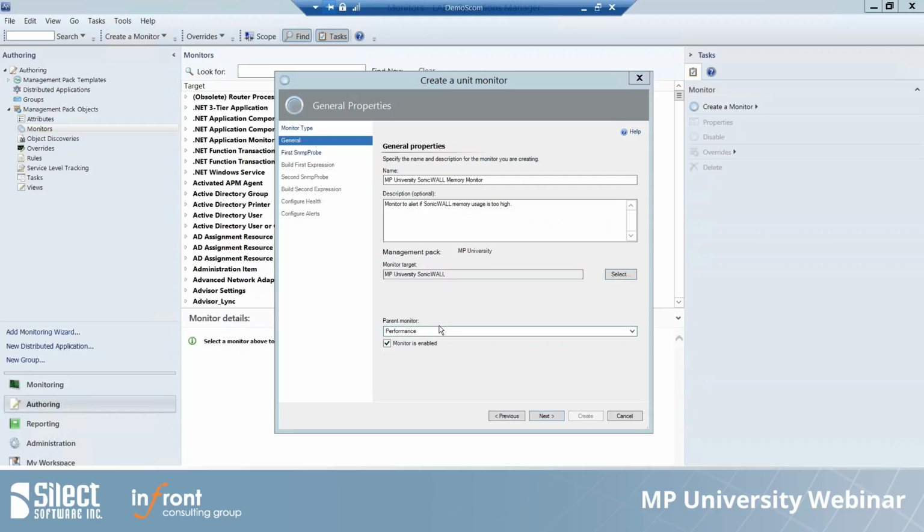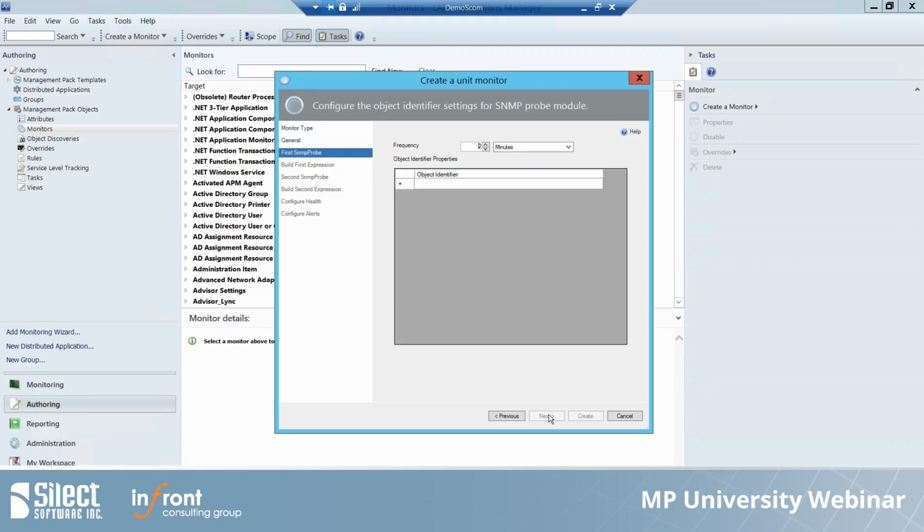And as our parent monitor, I'm actually going to go for performance here because it's memory usage, and my presumption is that if we use too much memory, performance falls off. Now, this monitor is going to go out and probe the device and ask for values. And then there are going to be expressions which say whether those values are good or bad, healthy or unhealthy.